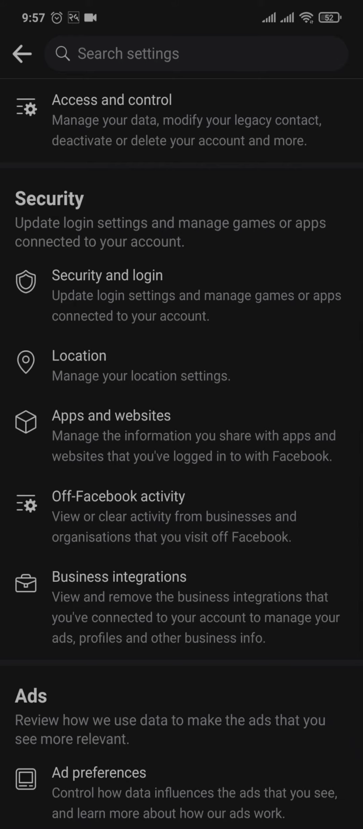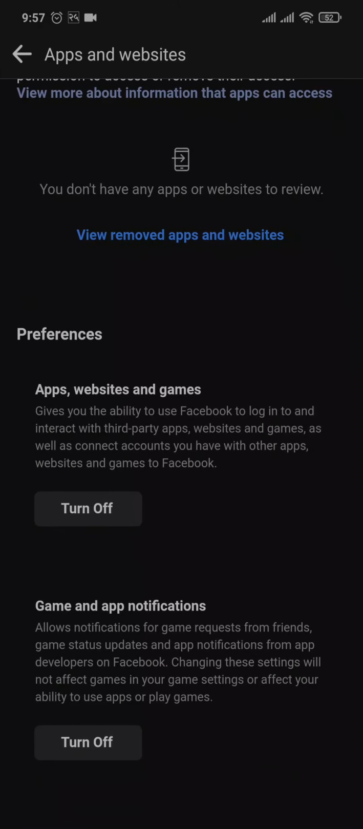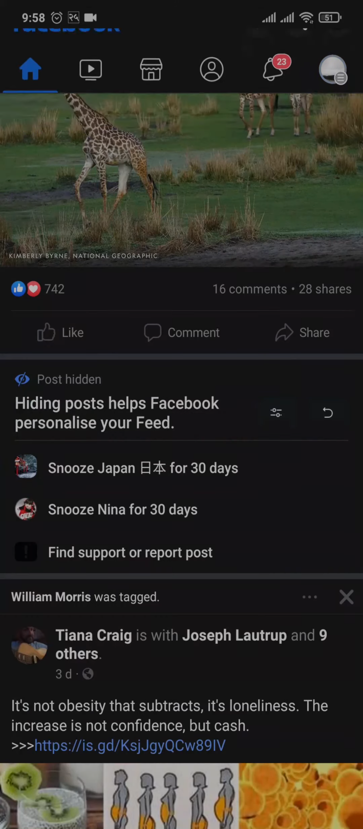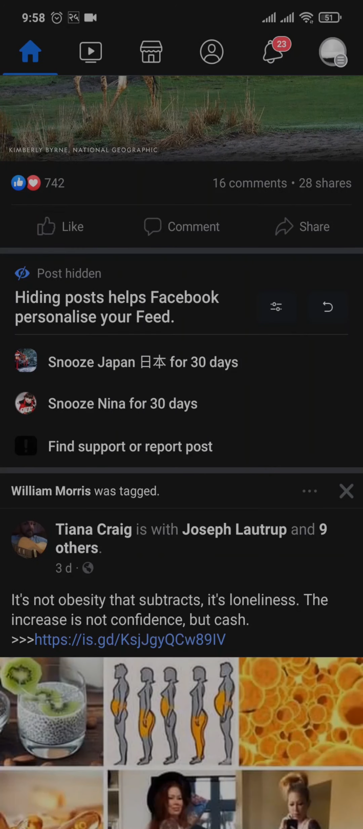After you do that, you can come back to this page again and tap on apps and websites and make sure that under preferences, app, website and games is turned off. After you do these few steps, you should see that suggested posts will start to appear less and it will only show you posts that you like and are interested in.